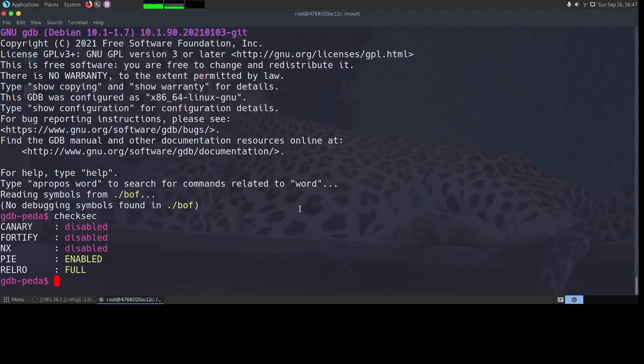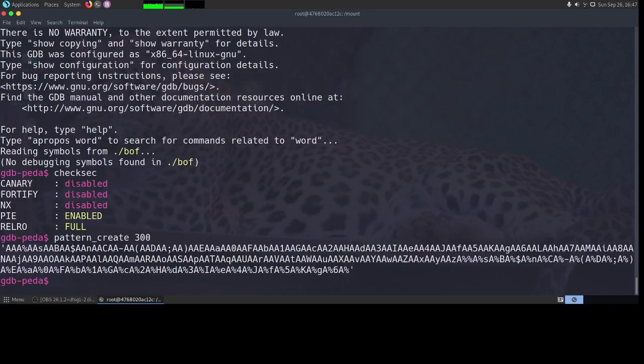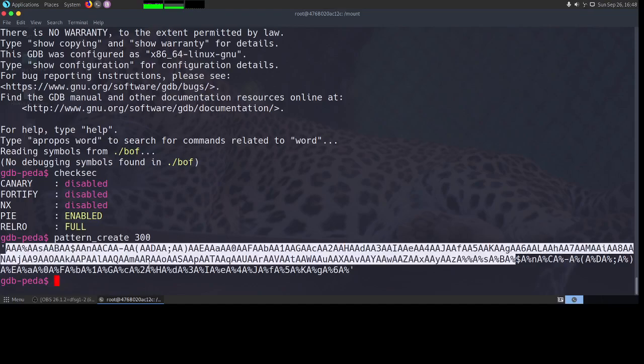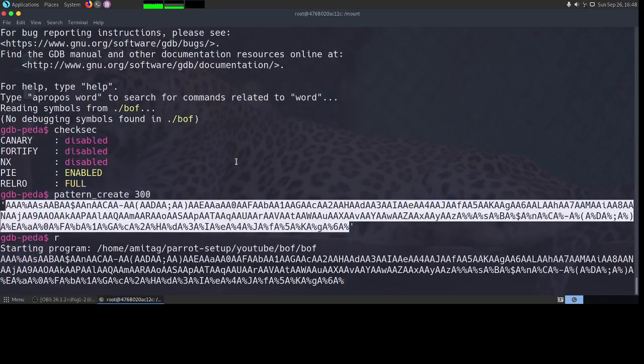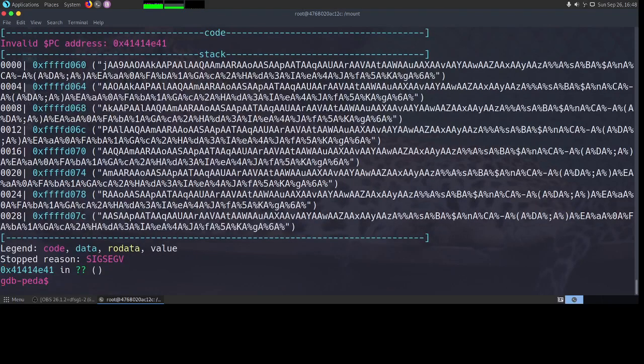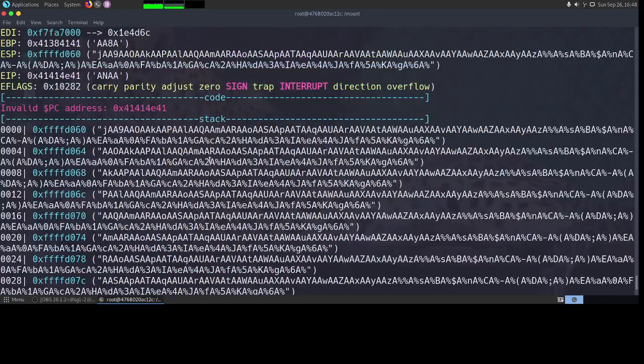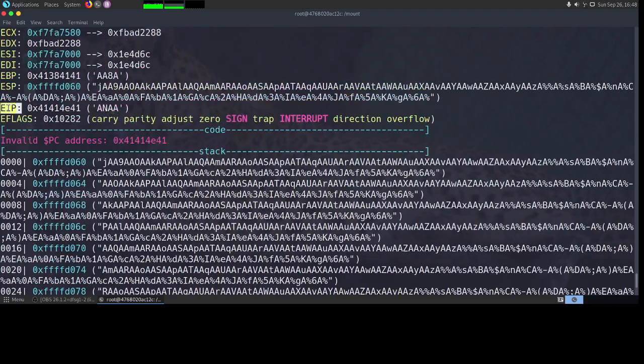Now what we can do for that is we can just say pattern_create and the length that we want, let's say 300. So this will give me a unique cyclic pattern of 300 bytes length. Now I can use this, and when I run the program I just paste the cyclic pattern of 300 bytes and press enter. As expected, the program has crashed, and we can see that the EIP is overwritten with one of the patterns in the cyclic pattern, and there are these 4 bytes that have overwritten the EIP.